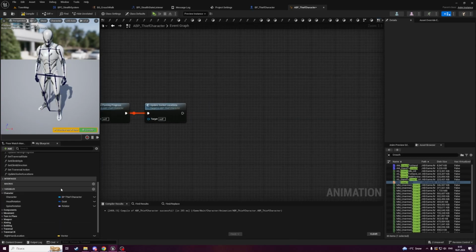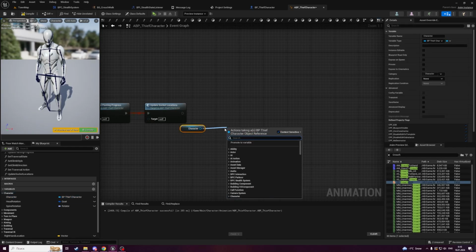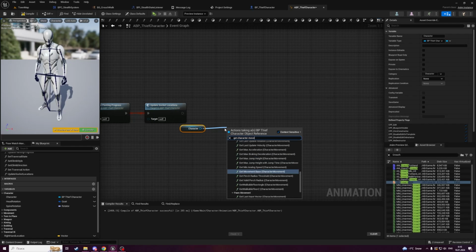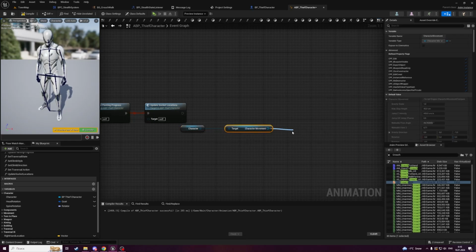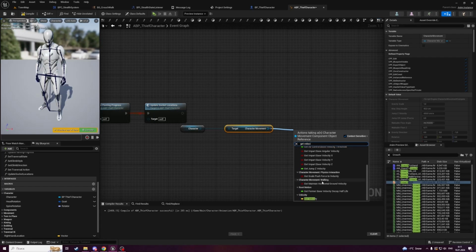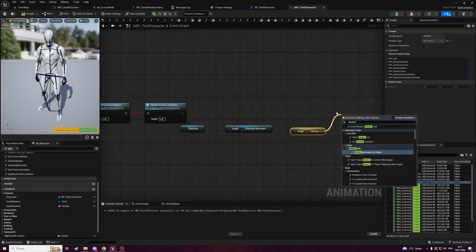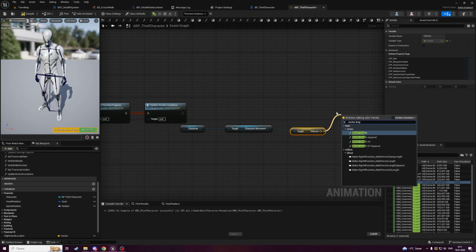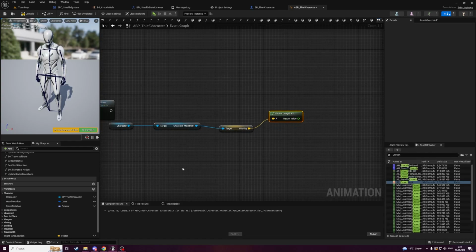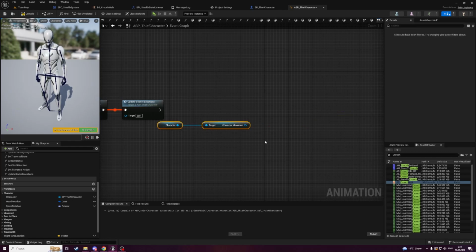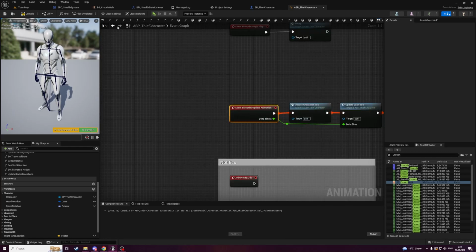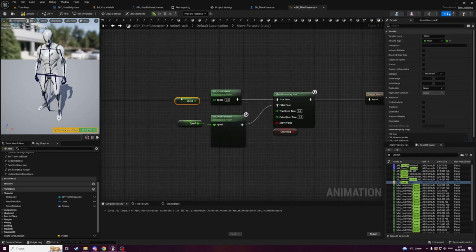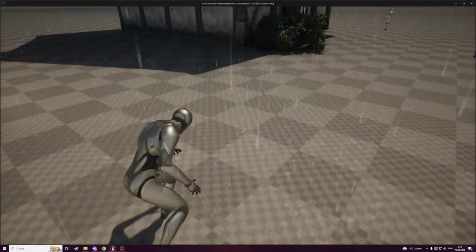But if you deleted it and have to return it, you can just get the character, get... I don't remember if we can get velocity like this. No, we're going to get character movement, get velocity, and vector length XY is going to be your speed. You can promote it to a variable in event blueprint update animation. Now we can connect speed here, and let's check if the transition will be better.